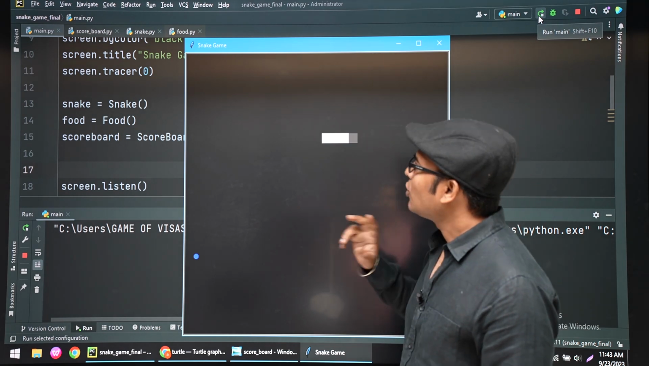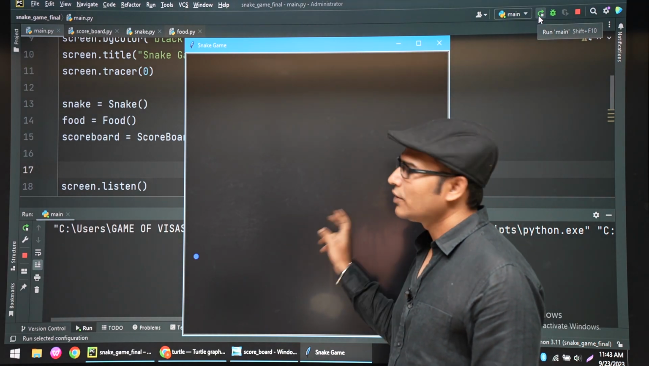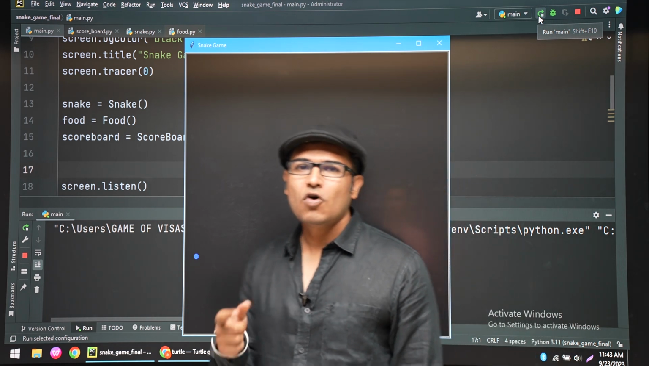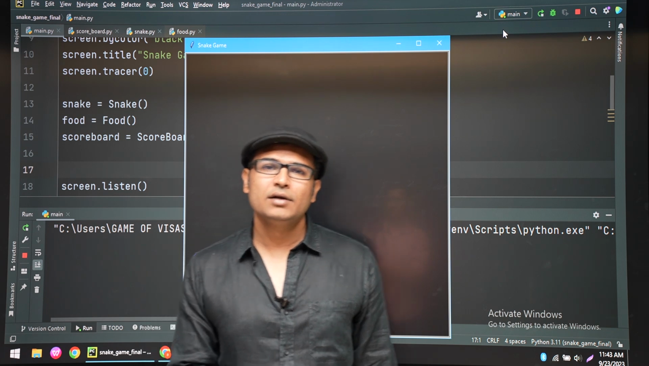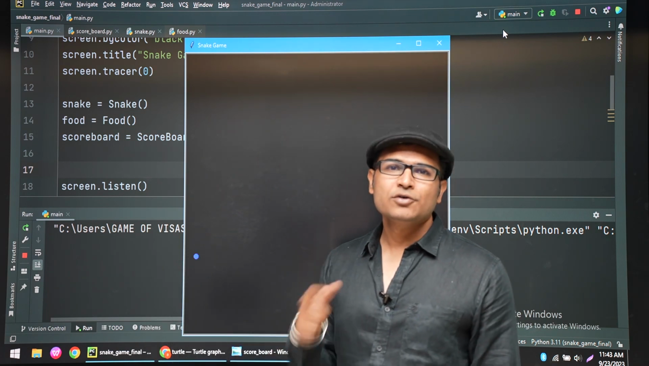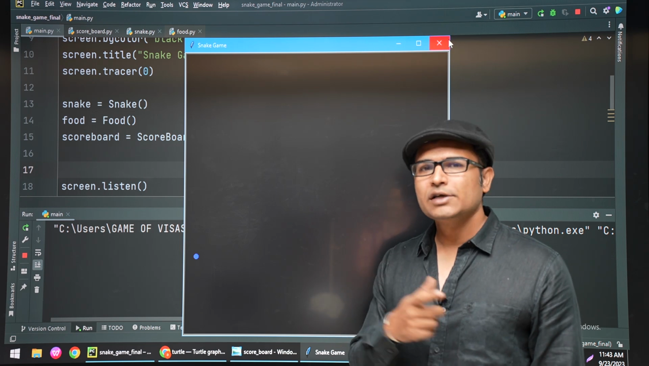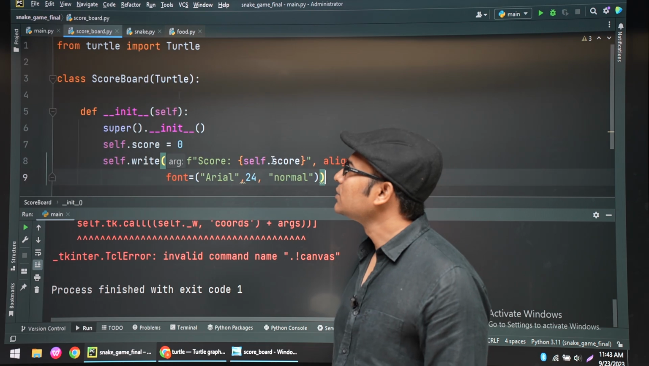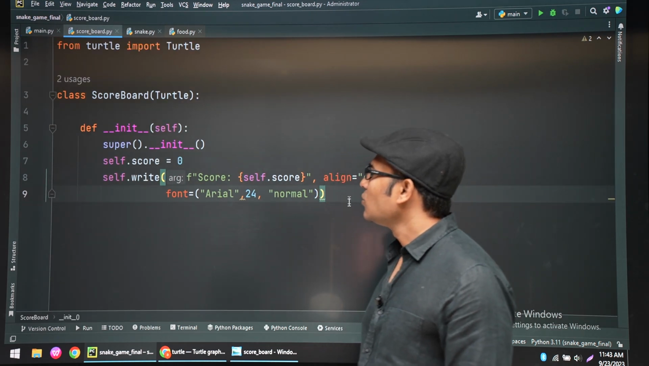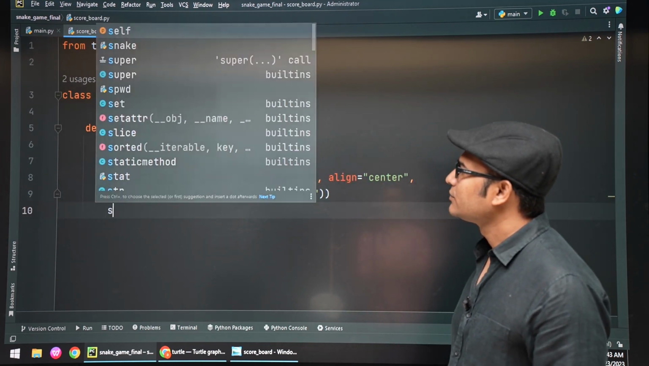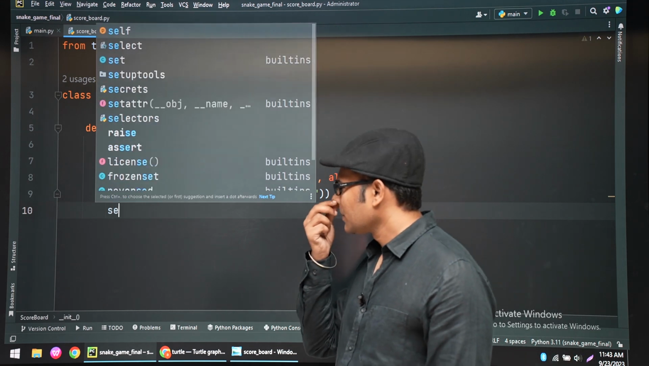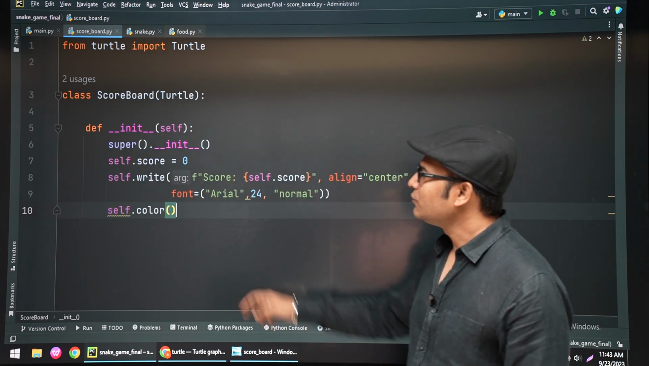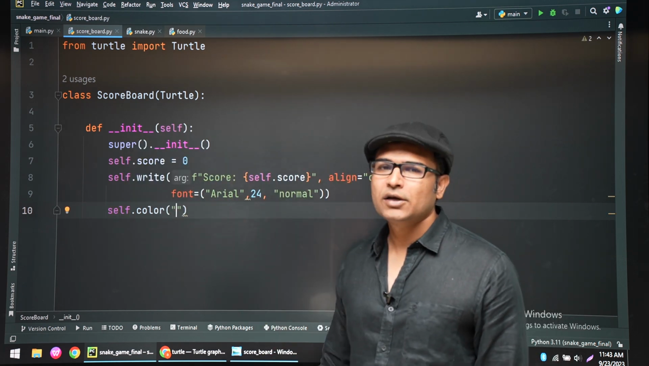Now there is a problem. We are not seeing anything on the screen. The reason is our screen is black and the font color is black. So we have to change the turtle color to white, or any color you want. Let's keep it white. So now let's go to the scoreboard turtle, and the scoreboard turtle has color as black. But if you write like this, it will have no effect. Color as white.